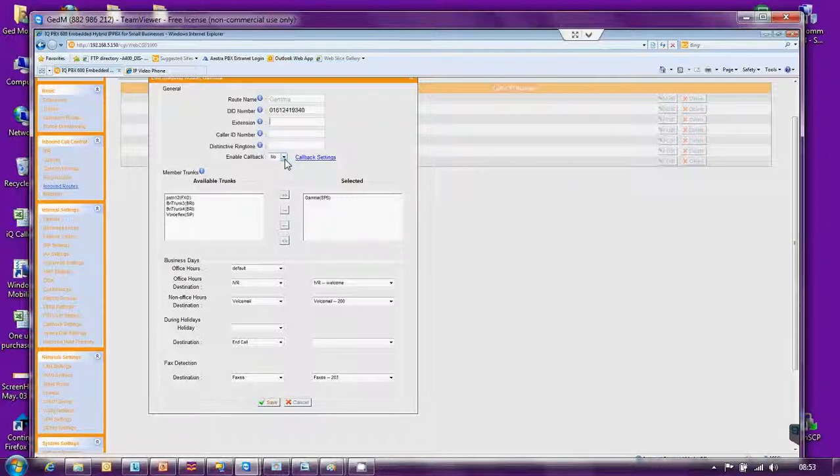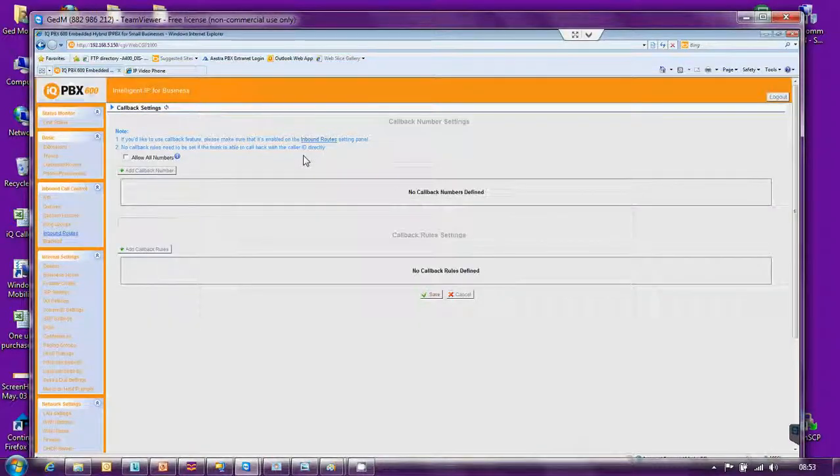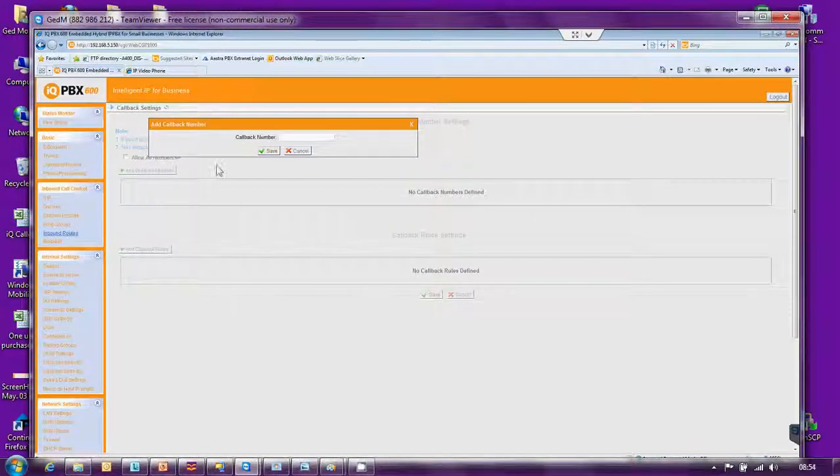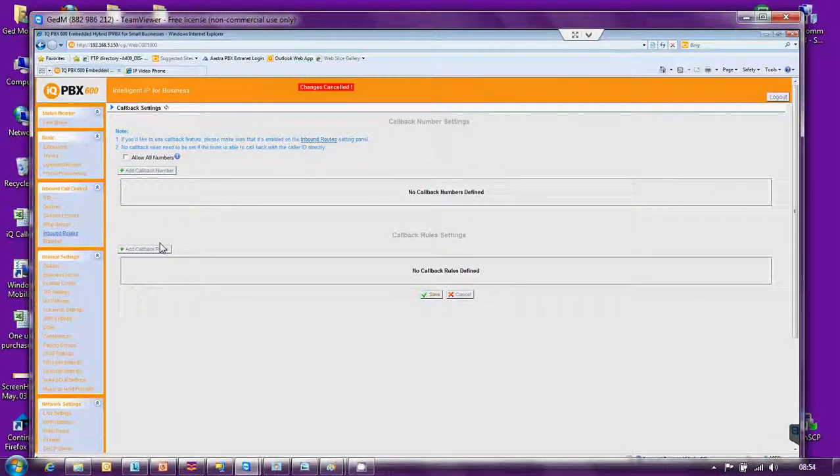Okay, this is where we enable callback. So callback settings is when the system will recognize the incoming DDI and you hang up and the system will call you back. That's if you enable callback on this trunk, the system will call you back. Click on callback settings. It takes us to the callback settings within the menu, and you add your callback number that you wish to be called back on. Once you dial in on that DDI, the system recognizes you want callback and you enter the callback number here. Okay, so callback, that's inbound routes.